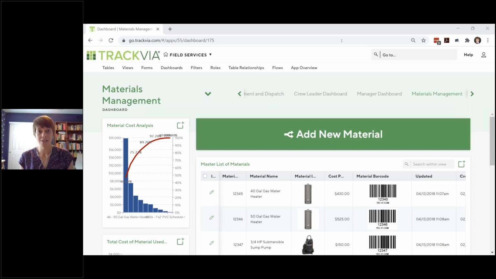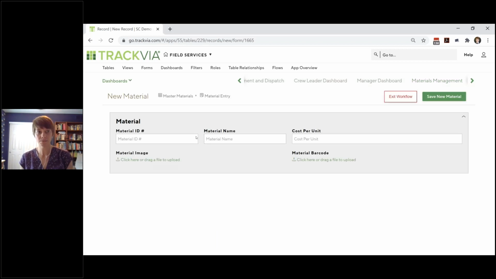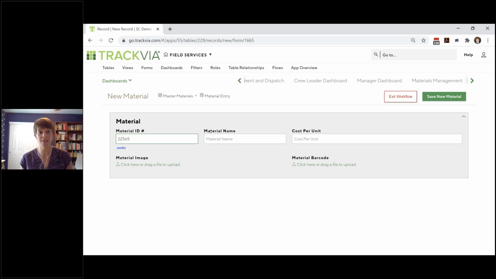So here we are in TrackVia, and you can see I'm in a field services application, and I have this materials management app. And I have a big button here for add new material. This is what the end user sees for that same flow that we were looking at in the admin process with that start and then one form and end. So to see how that works, I click this big button to add a new material. And then I'm presented with the add form for this new material.